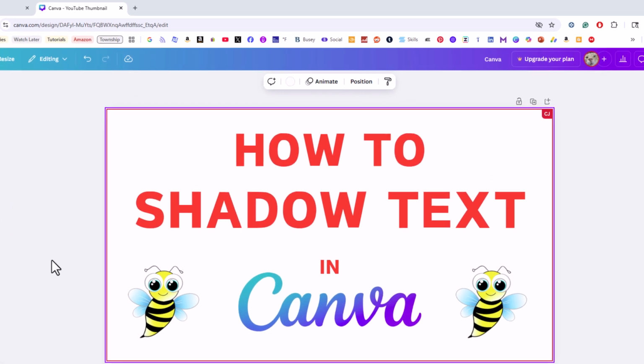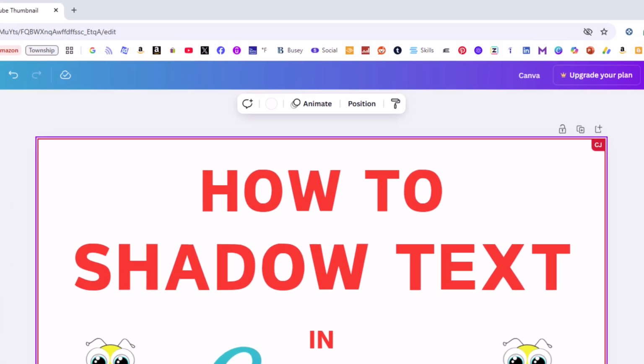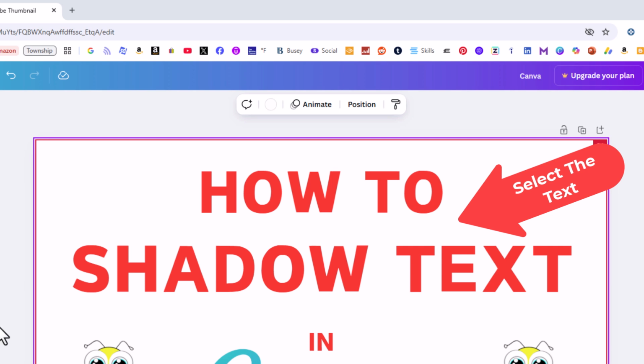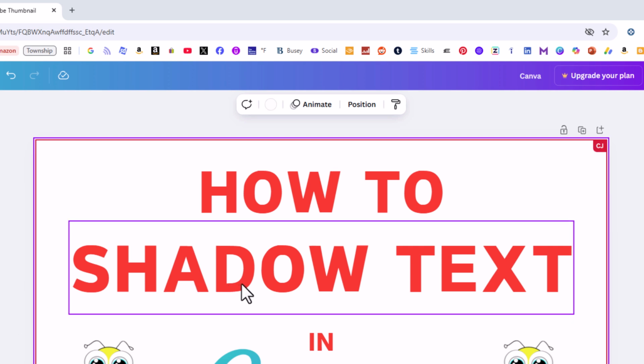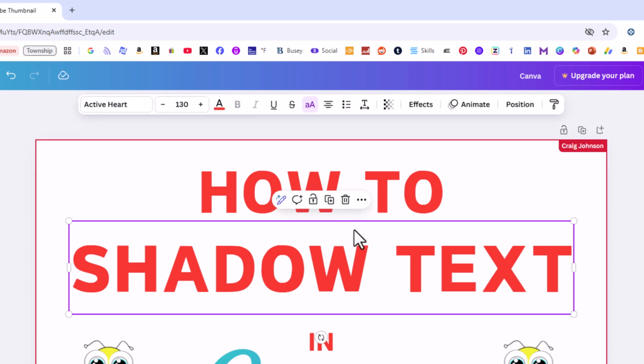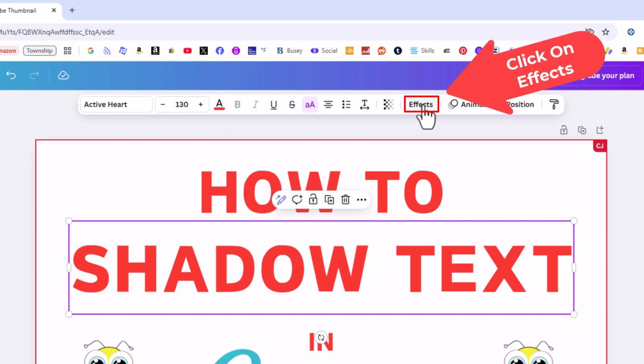To shadow text in Canva, the first thing you want to do is select the text that you want to shadow. Say that I want to shadow this line of text right here. I'm going to left click on it to select it. Then I'm going to go up to the top to the Effects button. I'm going to click on Effects.